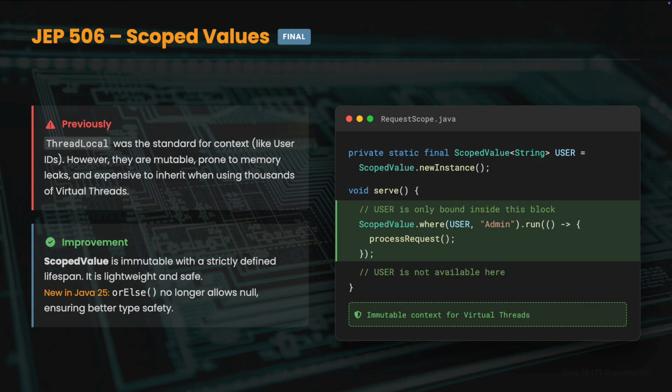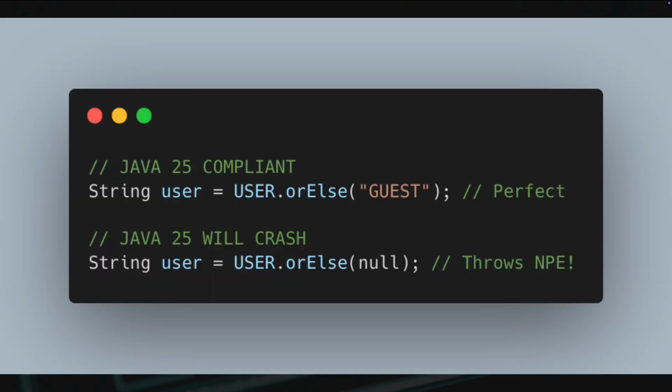In the previous preview versions, the API was a bit loose. You could write orElse(null) as a fallback, but in Java 25, that is officially banned. If you try to pass null to the orElse method, Java will throw a NullPointerException immediately. Why? Because scoped values are meant for critical context. Java 25 forces you to handle missing data properly. You must provide a real, non-null default value like guest or anonymous. By removing the ability to use null as a lazy fallback, Java 25 forces you to write more robust, crash-proof code. It's modularity and safety working together to make your applications production ready.